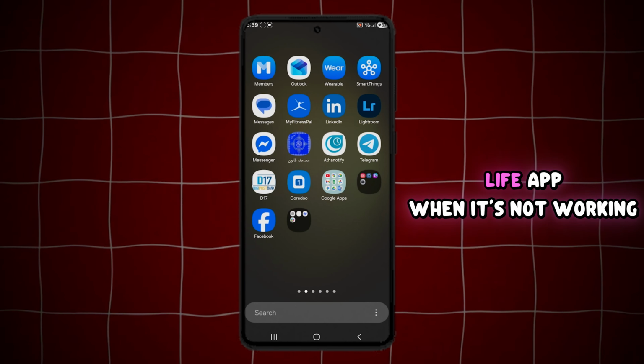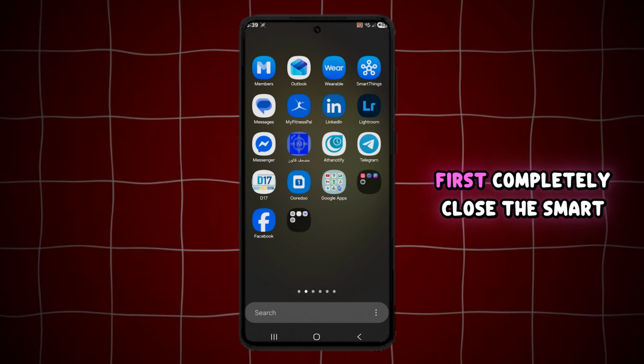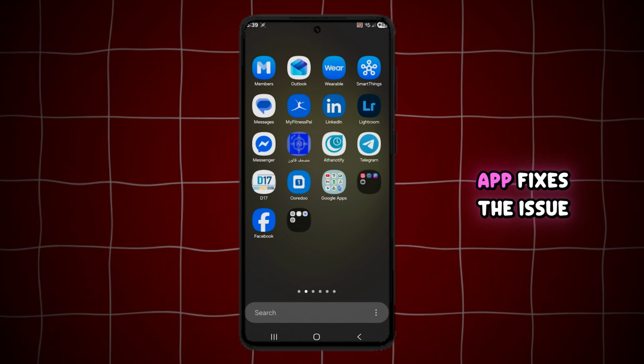How to fix the Smart Life app when it's not working. So here are a few things you can try. First, completely close the Smart Life app. Then reopen it and see if restarting the app fixes the issue.